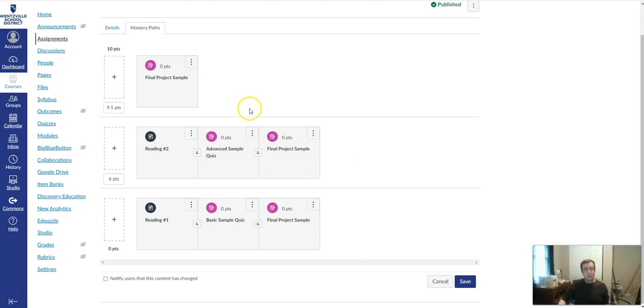Another thing, if you wanted to give them more choice. So instead of forcing them, okay, you're going to do reading 1 and the basic sample quiz and the final project, if you click on the ampersands, it'll open up an option where they can do one or these things. So it'll give them the choice. So maybe I could have them do reading number 2, or I could have them do this quiz, or they could do the final project, whatever they do.